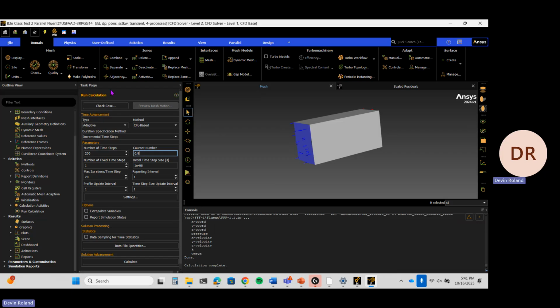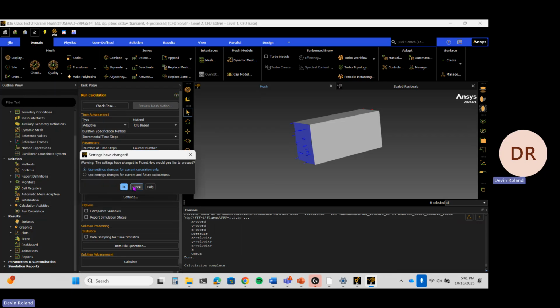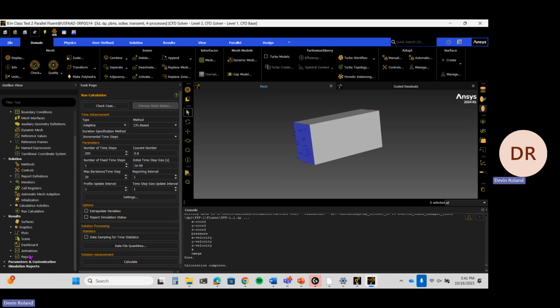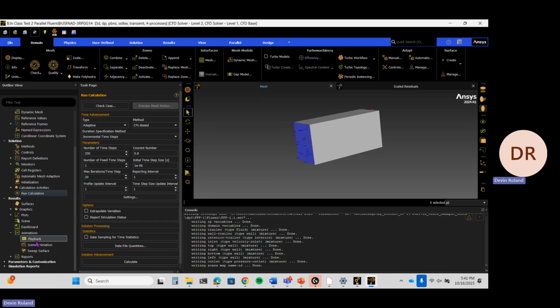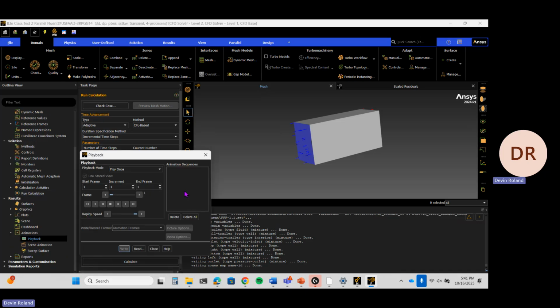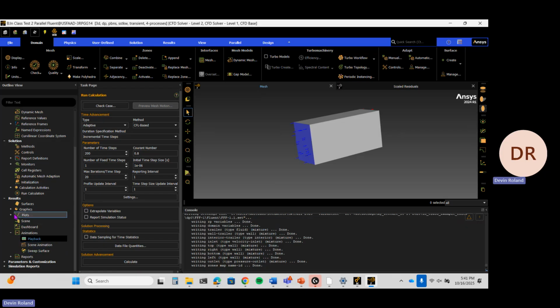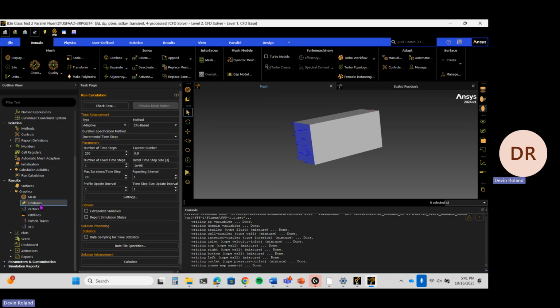Right. So this is done. We can go ahead and save it, make sure that all stays. And I just hit save for current and future calculations. So again, we have no animations because we didn't save or set up any animations. What we can do is open up graphics, and we can create some contours or path lines or vectors that can show us what's happening here.